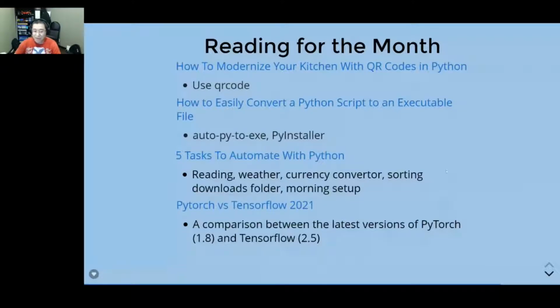The last one is PyTorch versus TensorFlow in 2021. A comparison between the 1.8 of PyTorch and 2.5 TensorFlow. So, well, a couple years back, we used TensorFlow a lot. But nowadays, I think PyTorch has taken up the majority of, well, I would say academic. And maybe it starts shifting towards the industry, but I'm not entirely sure. Well, this is an article you can take a look at. It's the author's opinion in this article. So, yeah.